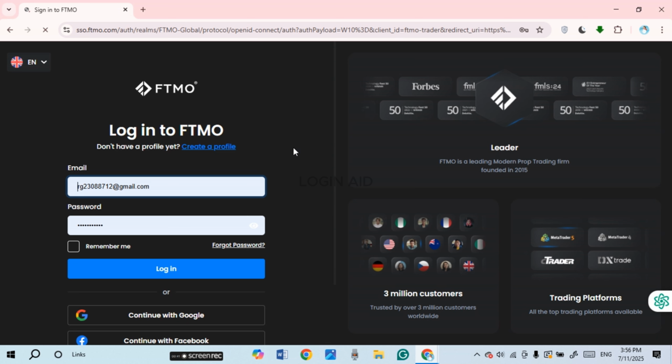Now you'll be led to the official login interface of FTMO. From here you'll be able to log into your account. If you do not have an account yet, you can click on this option, create a profile, and create an account for yourself. Otherwise, you can simply log into your account.